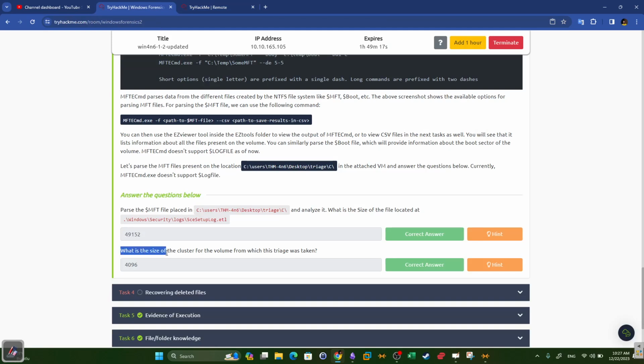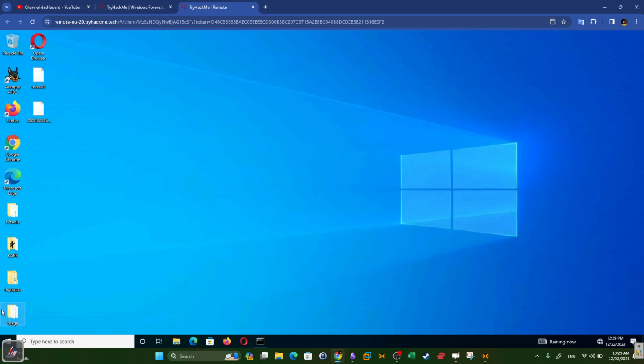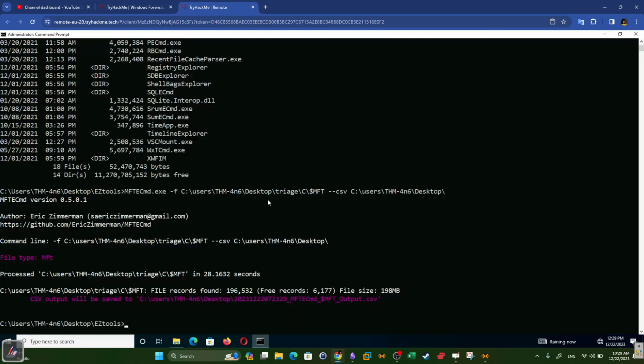What is the size of the cluster for the volume from which this triage was taken? The machine is slow. So again, triage. We open this, we go to disk, and we have again the boot file. So we want to analyze this file instead. So back here, we replace MFT with boot.